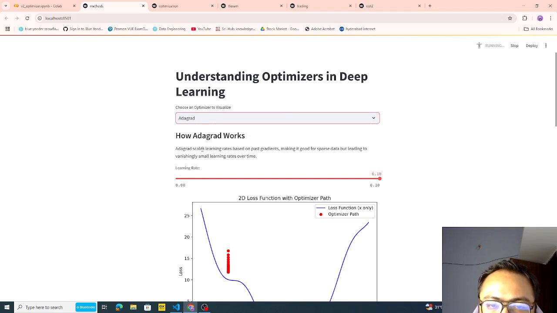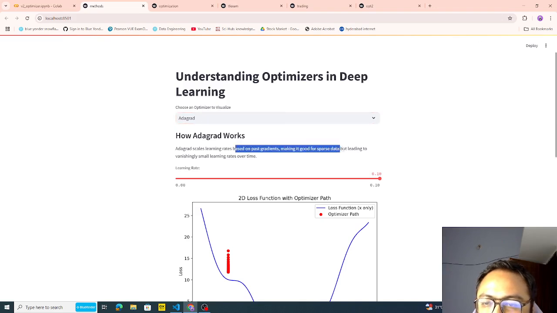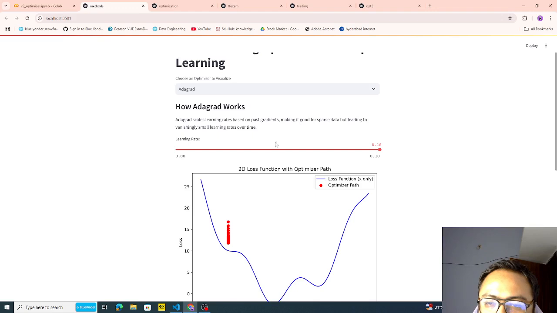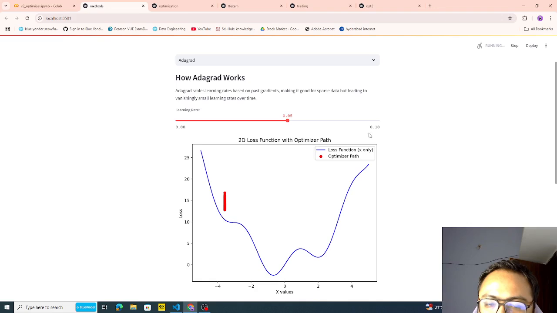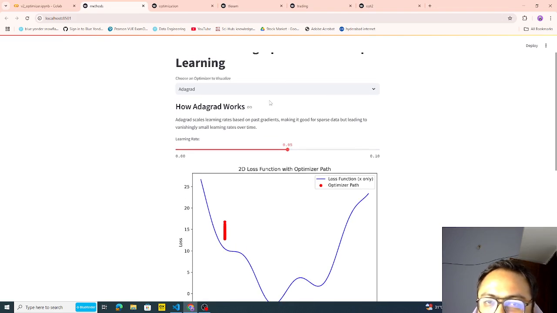Now comes AdaGrad. AdaGrad scales the learning rate based on past gradients, making it good for sparse data but leading to a vanishing small learning rate over time. So it has a vanishing gradient problem, but it scales the learning rate based on past gradient values. If I initiate the learning rate to 0.05, it will scale the learning rate values based on the past gradients. So it is good for sparse data, but there also it leads to some vanishing gradient problem. So that's your AdaGrad.